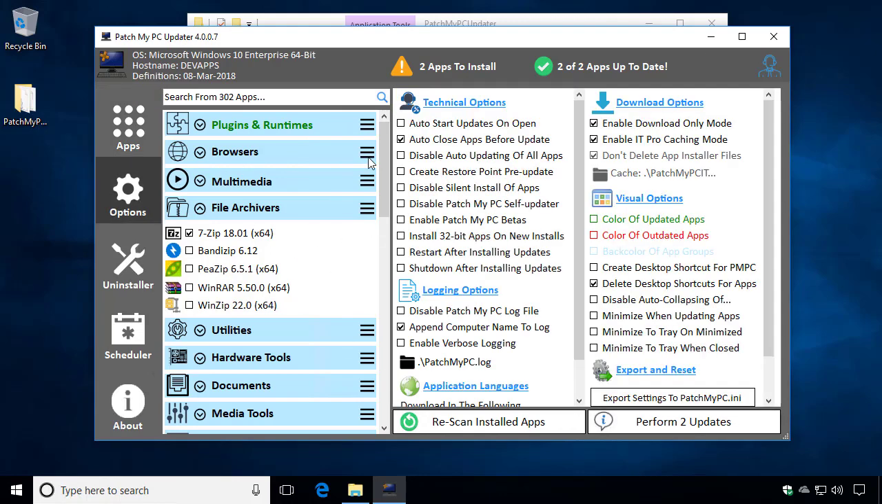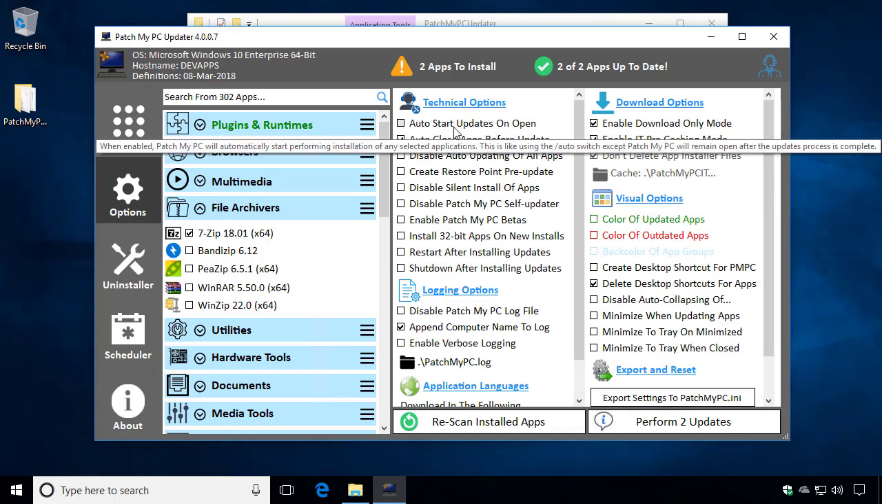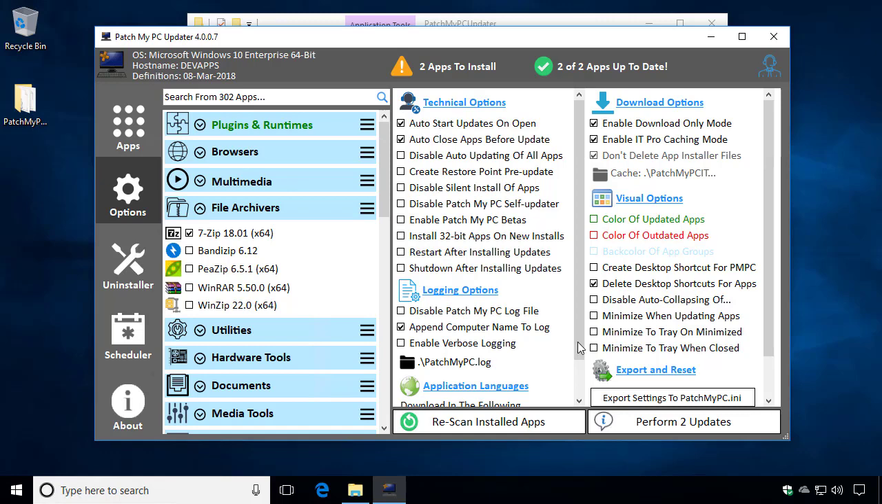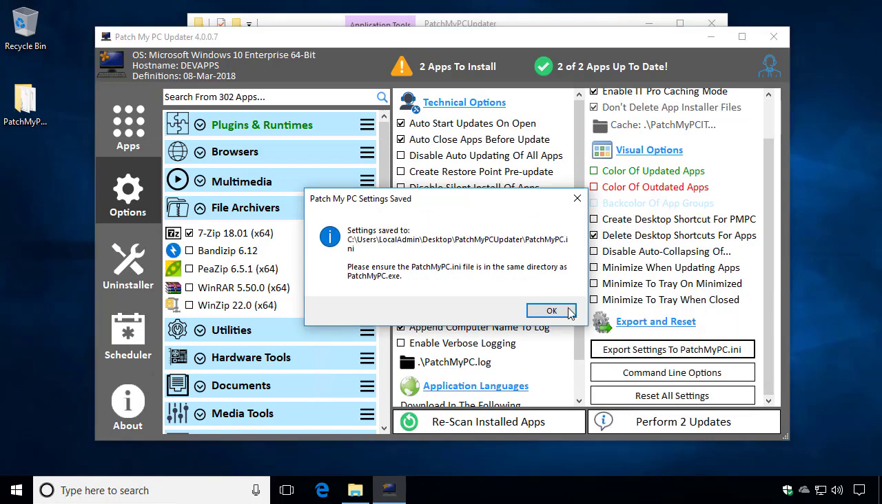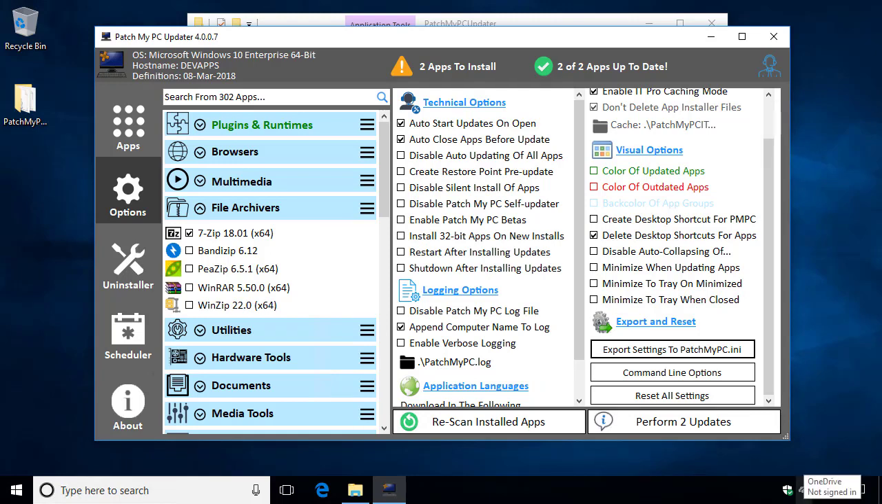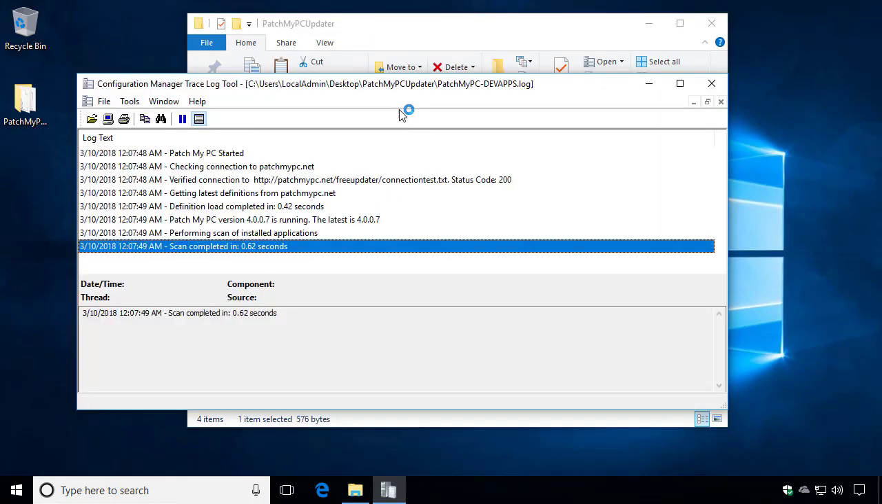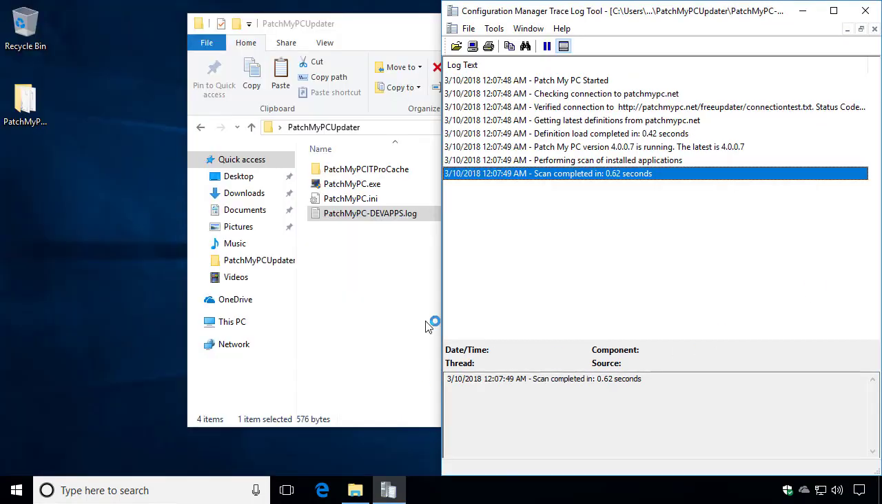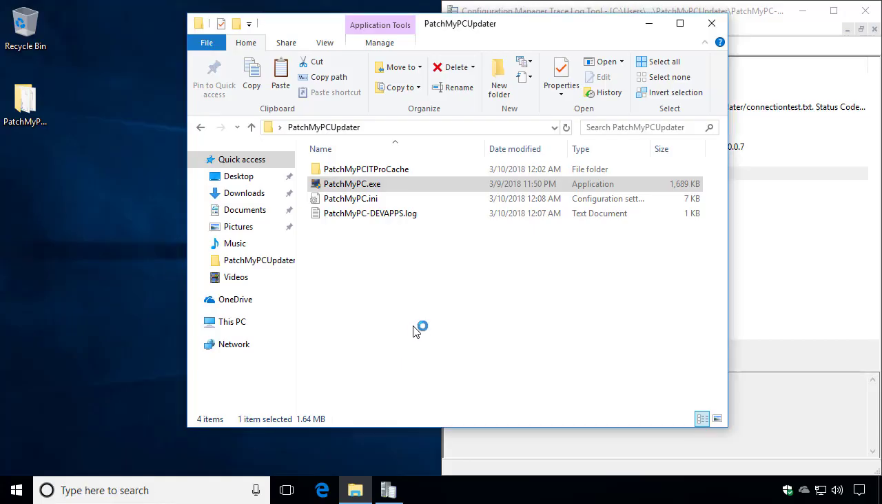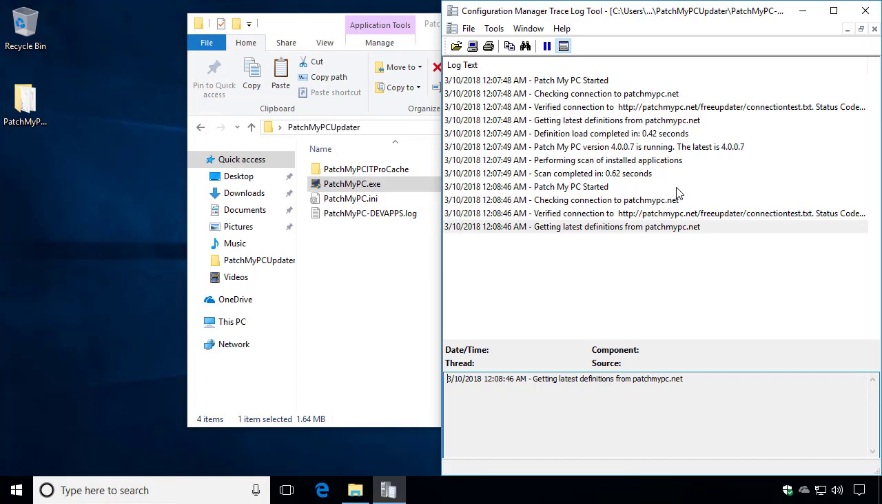Another useful option that we can enable is the auto start updates on open. So this can be useful when you're doing auto installs. So if we were to enable this option and restart Patch My PC, what's going to happen is we're going to automatically start downloading and installing updates because we have it set to auto install and auto start updates here.